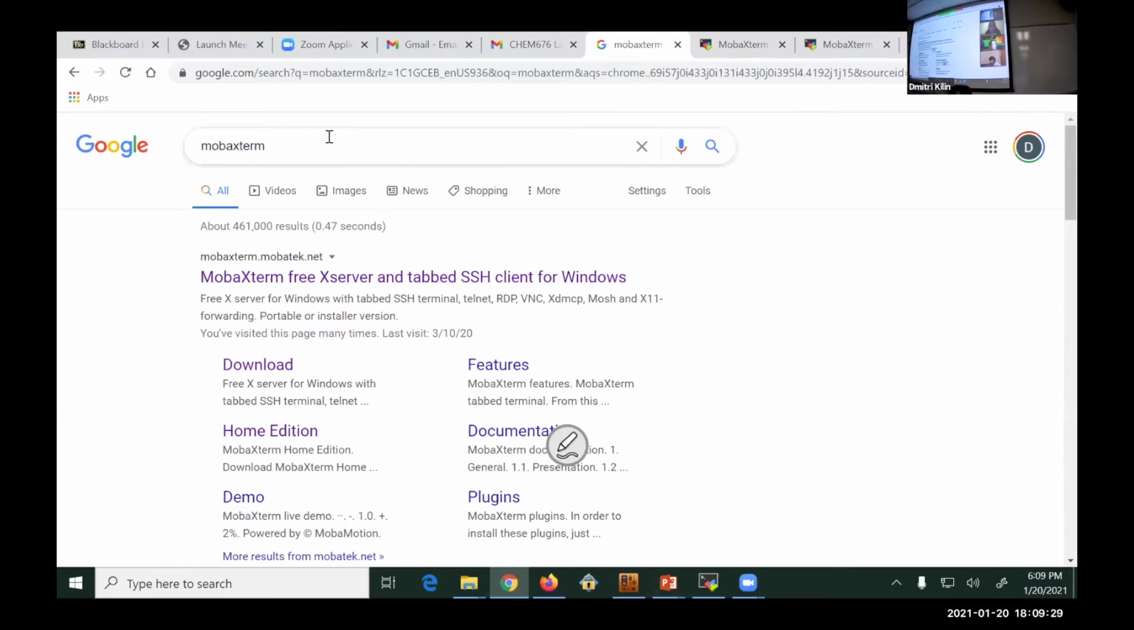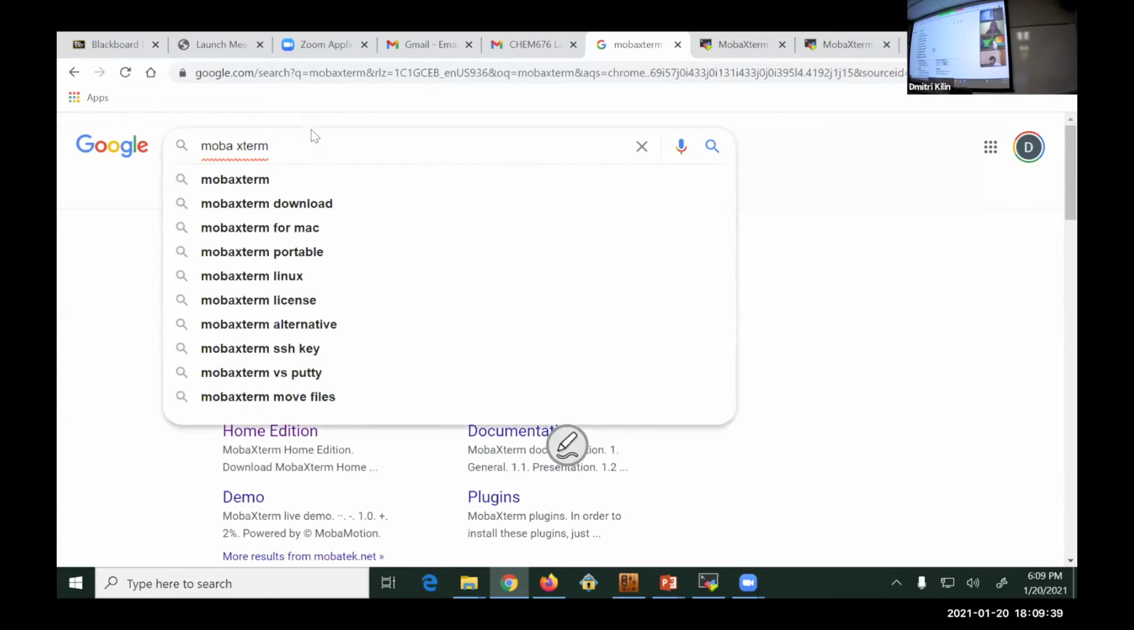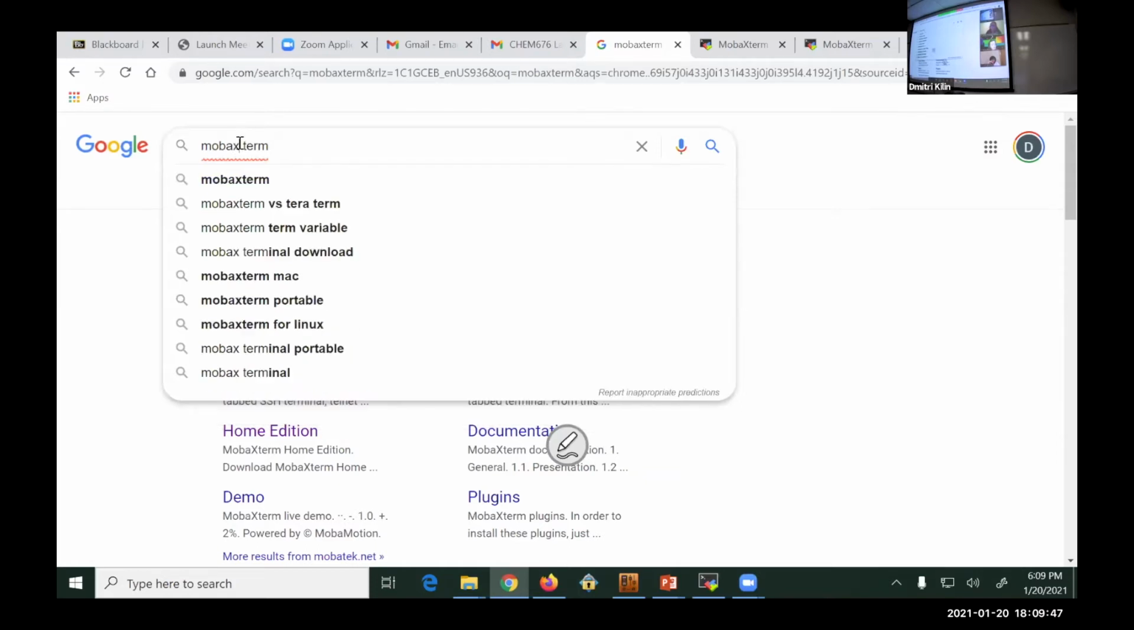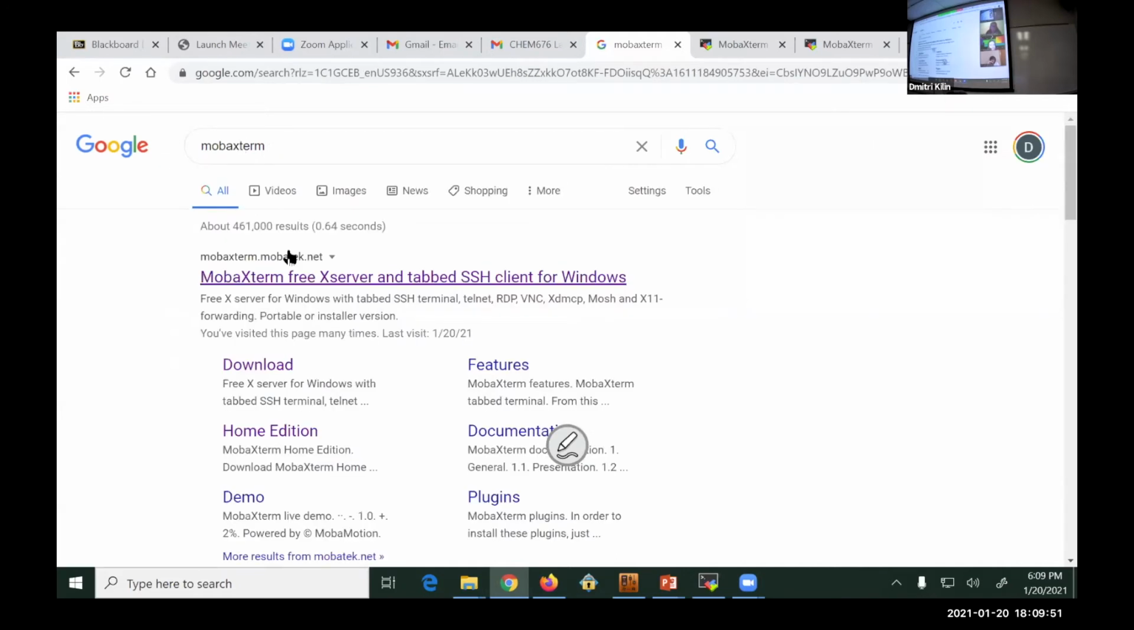So please open browsers, type this. I don't know, it's an abbreviation, but it's like three parts: MOBA, letter X, and then a term for terminal. So please follow me and try to do the same in your browser.